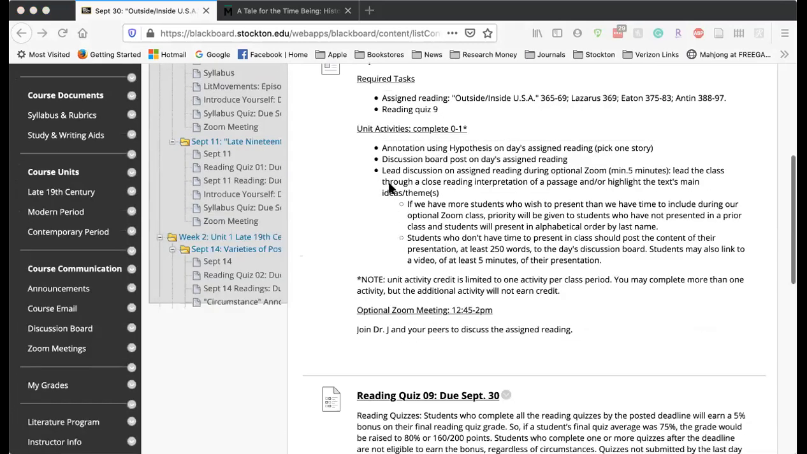The other possibility is to lead discussion on a passage or about the reading in some capacity. And so you'll be joining the optional Zoom and be prepared to give a brief 5-minute presentation, kind of leading discussion about a particular topic that interested you from the reading. Now, if we have a class period where we simply have so many volunteers, we can't get through them all, you'll see the instructions here.